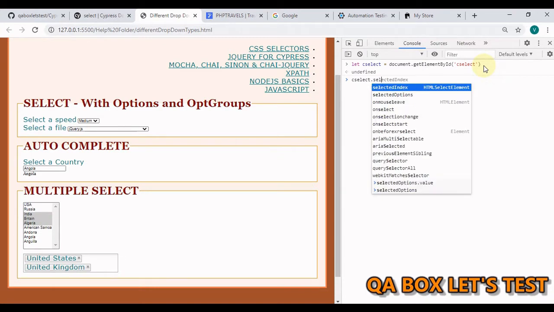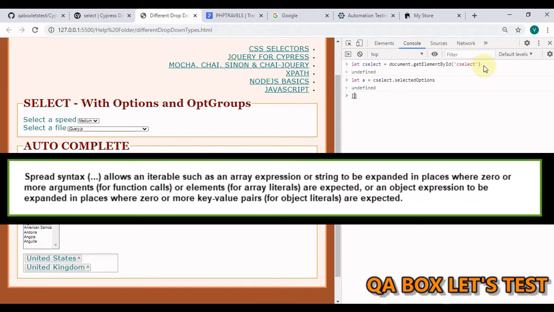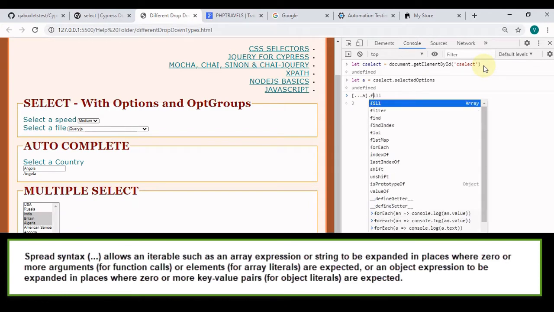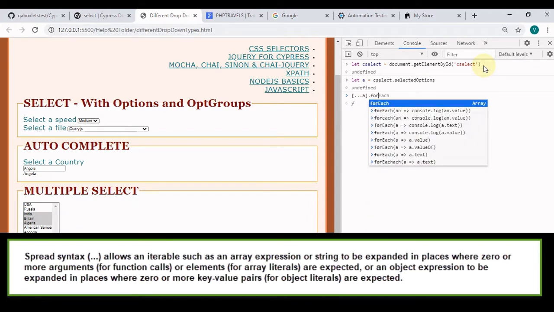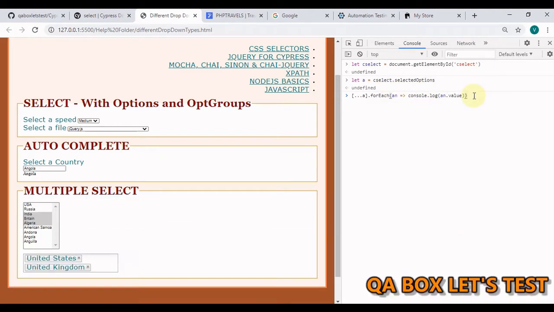Now we have to save that into a variable, so I'm going to save that into a variable like this. And now we have to use the forEach and spread operator. So I'm going to spread the values that are currently there into this array, and let us use the forEach. We are going to log out the values of the selected options. So we do this, and we get India, Britain and Algeria. All right, now let us find the text.